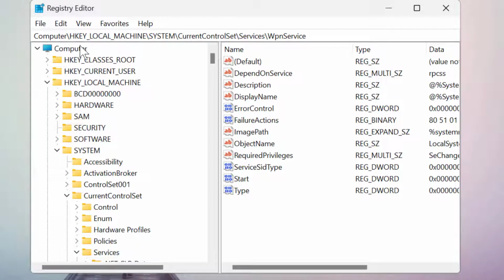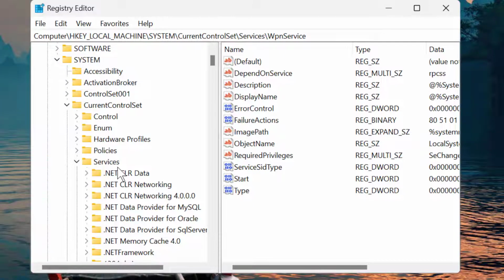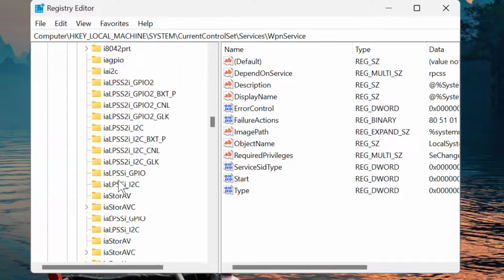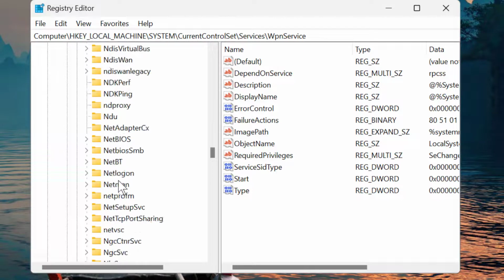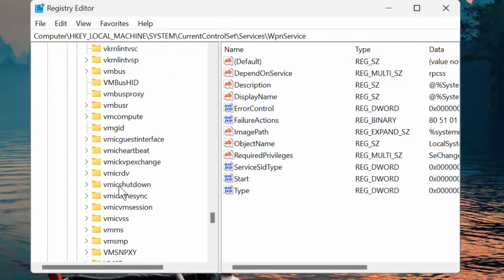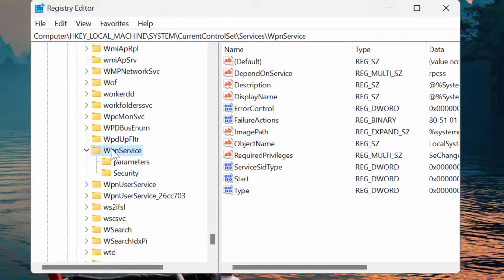Now here guys you have to expand firstly HKEY_LOCAL_MACHINE, then System, then CurrentControlSet, then expand Services. Now scroll down and find out here guys WpnService, this one. So double click on WpnService.